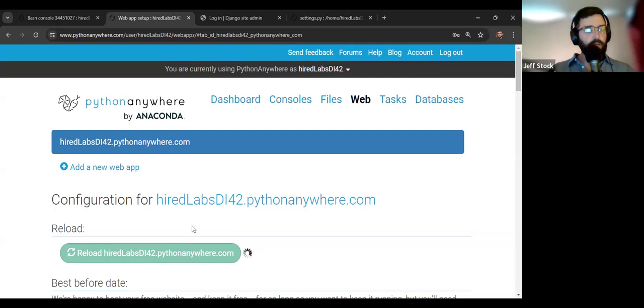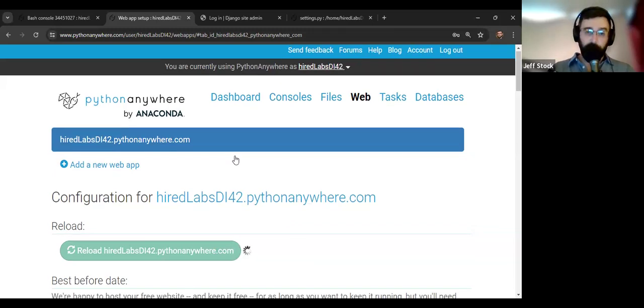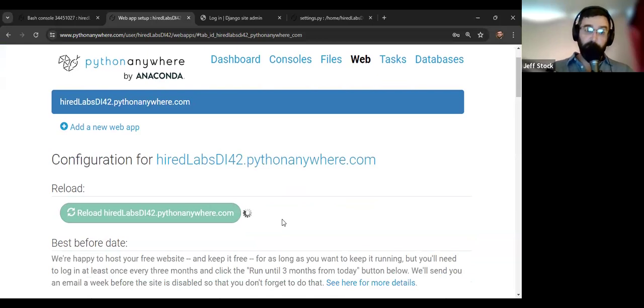Oh, wait. Before we do that, I skipped a step. See? This is why I've got to follow my own documentation. We can let that hang for a second, and it'll just finish when it finishes. But we needed to add our static files directory here as well on this page. So I forgot that step. Let's do that step now.